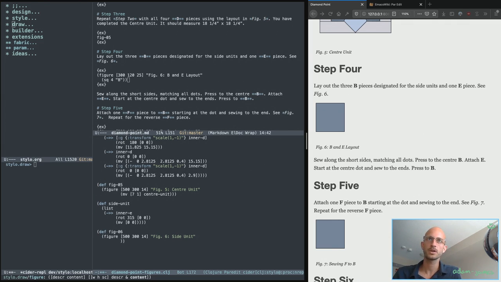Figure 4 is that figure, and I just call side unit. Oh, but I do need to wrap it in a move. 7-1 seems pretty good. Let's have a look at that. What am I doing right now?